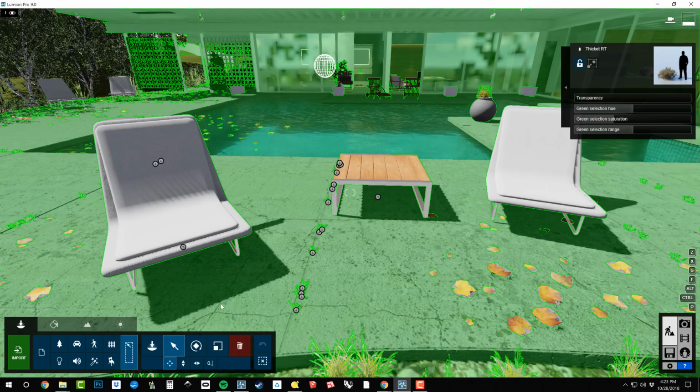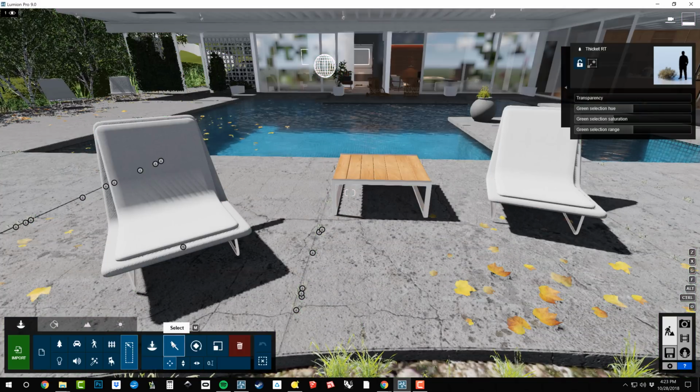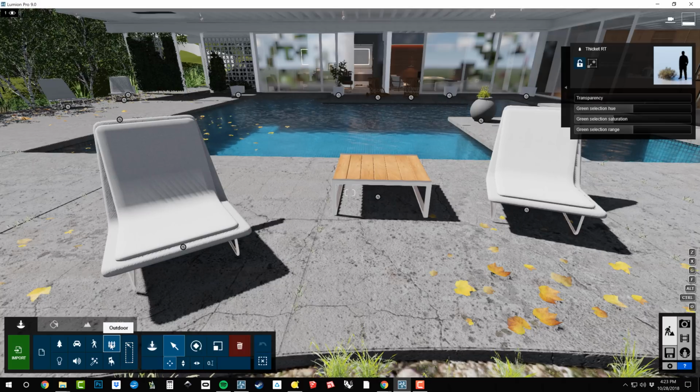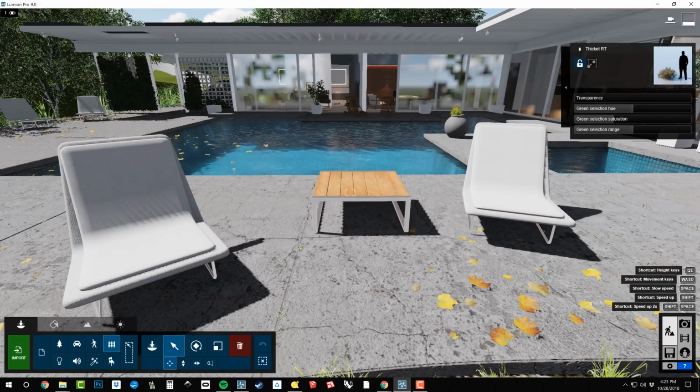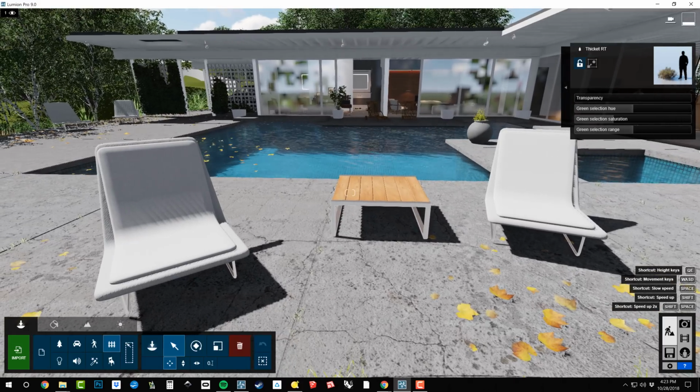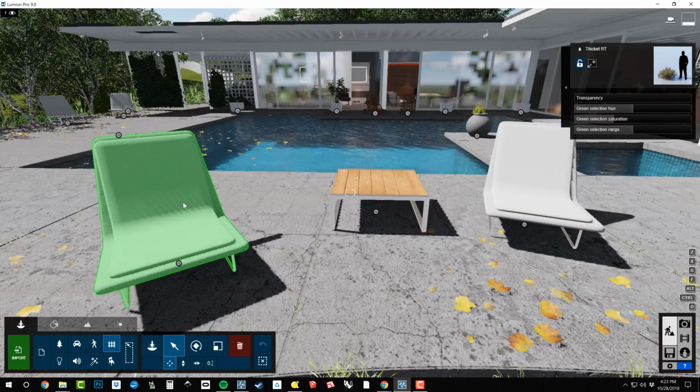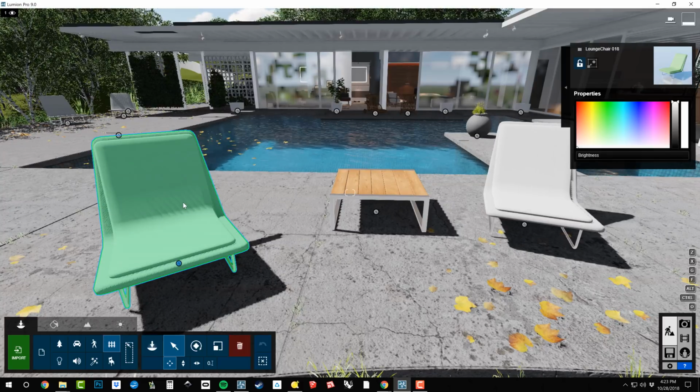All right, so now once I've activated my select tool, I need to choose which collection I'm selecting from. These lounge chairs live in the outdoor collection. So now I've filtered out and eliminated all the other nodes so I can only select these outdoor collection objects. That makes my job a little bit easier. All right, so the first thing I'm going to do is just click on one lounge chair and select it.